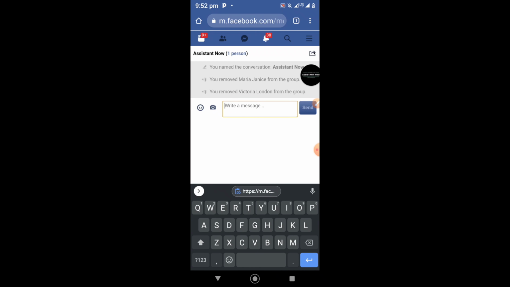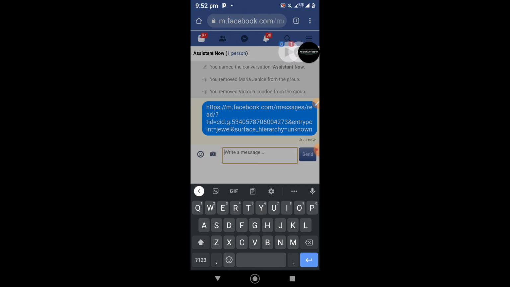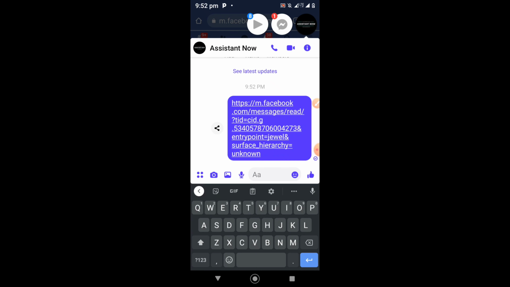Let me paste the link here for example. I'll send the link. Right now if I open my Messenger app, I can see the link, my group link here. So you can paste this link anywhere on Facebook, Instagram, WhatsApp, YouTube. You can post it on any social media, TikTok. So this is how to copy Messenger group link.